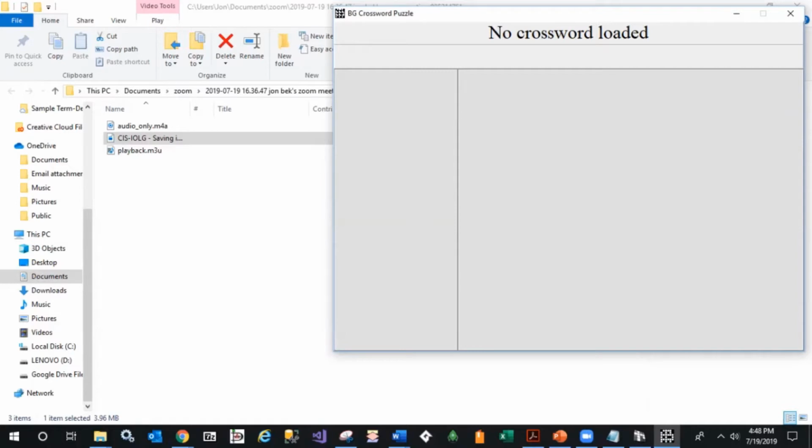Let's try that now. The default file format is Across Lite text. Hit Y to accept the default. Hit Escape to change the default, using F11. I'm happy with that default, so I'll press Y.